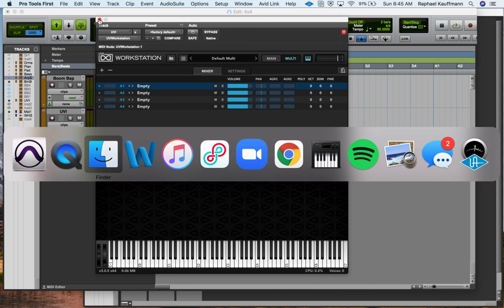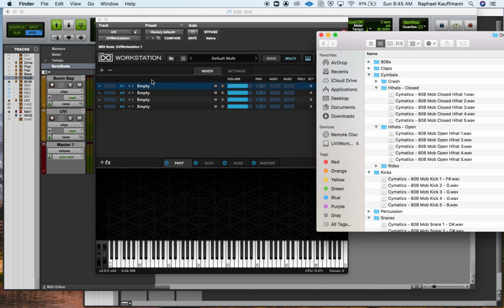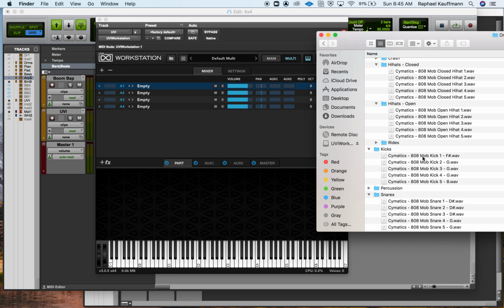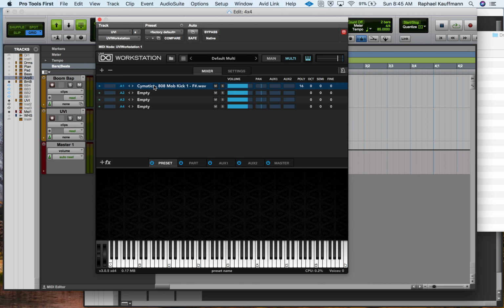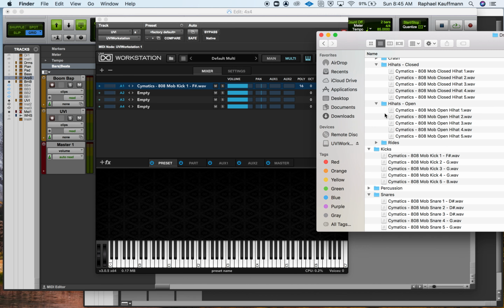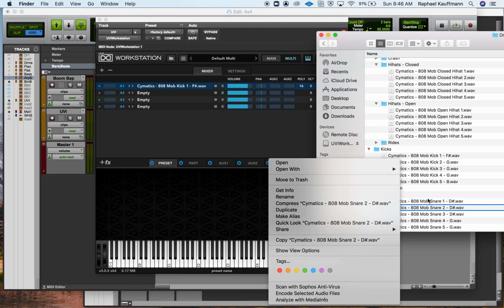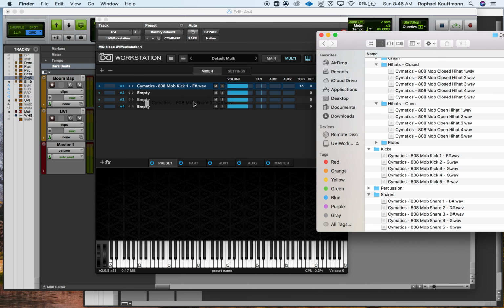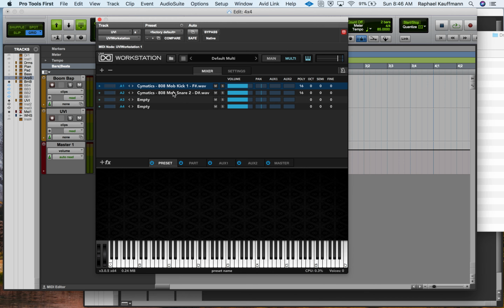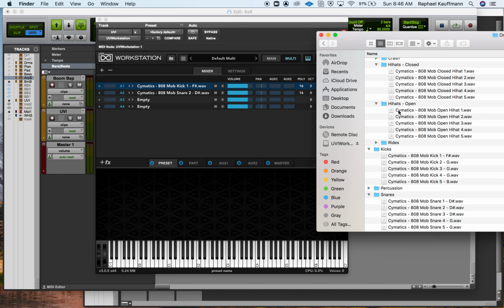So let's go ahead and load up samples again. I'm going to leave it in this multi, and just remember that these are individual slots. So I'm going to come over and take my first kick drum and drag it on top of the word empty for slot A1. And then I'm going to go get a snare drum. I'll take the second one for no good reason except that I heard the first one and I don't really like it that much. And I'm going to put it on part 2. And closed hi-hat in part 3 and open hi-hat in part 4.